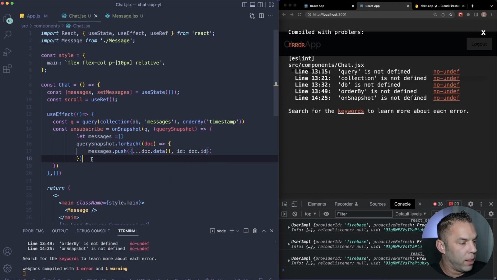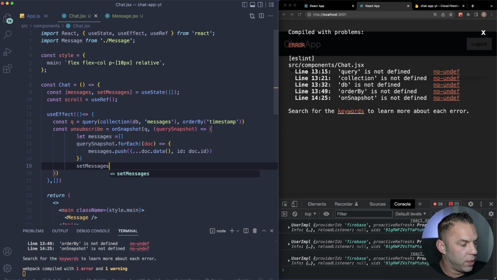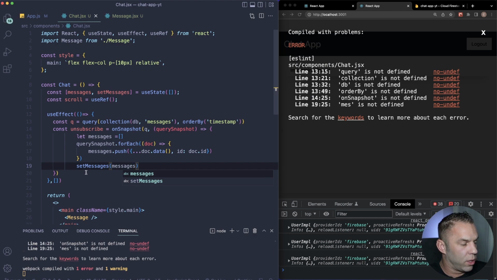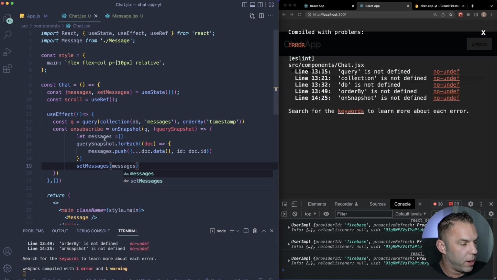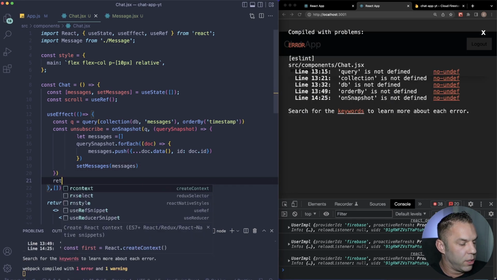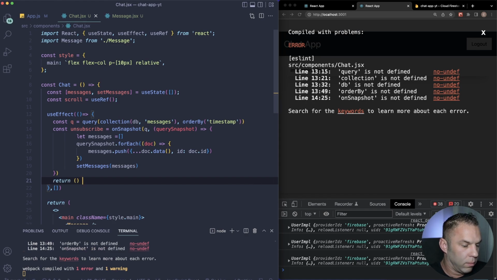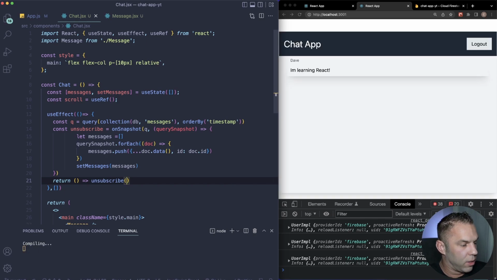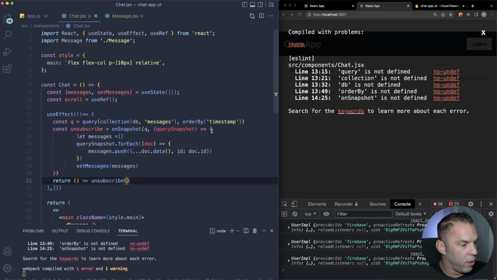Okay, then just below here we can set our messages to messages. So we're setting our state here to our messages array in there, and then we just need to return unsubscribed, just like that. So let's go ahead and save, and that should be everything we need to do.